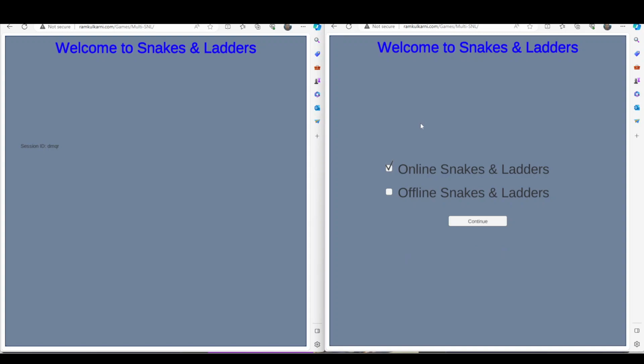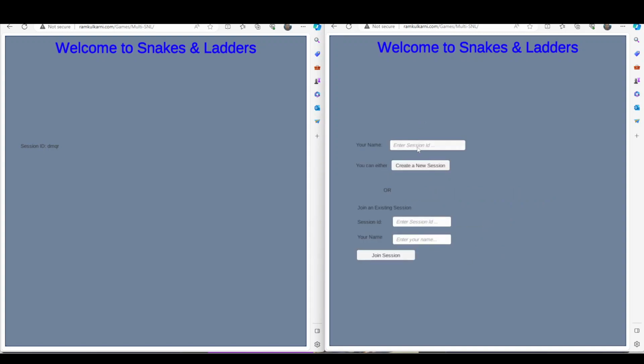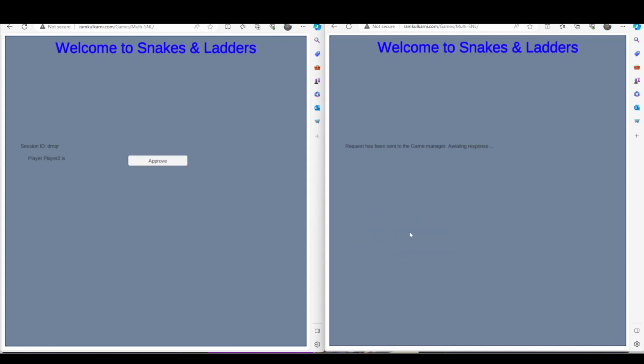Now we're going to go to the other window and I'm going to enter this session ID, DMQR, and the name of the player. I'm going to click on join session. It's going to send a request to the first player to approve player two's request. Once player one approves the request, a message is sent back to player two that the request has been approved, but the game needs to be started by the game manager, in this case, player one.